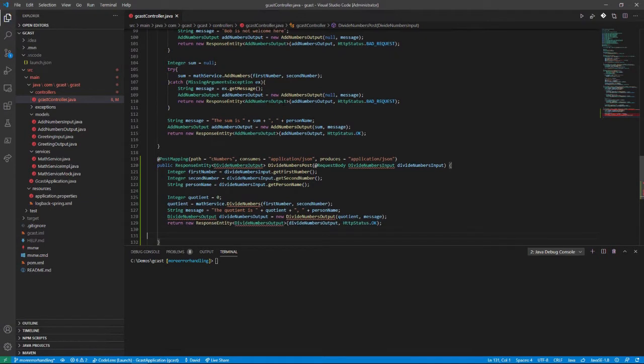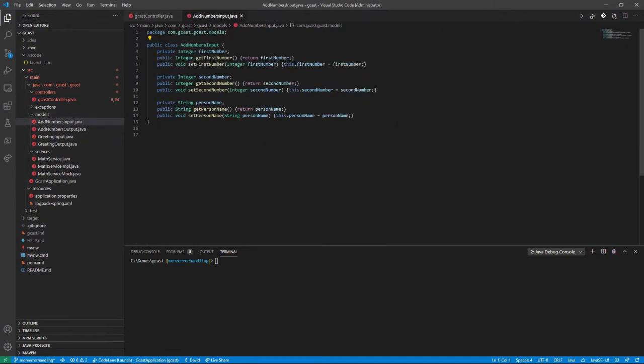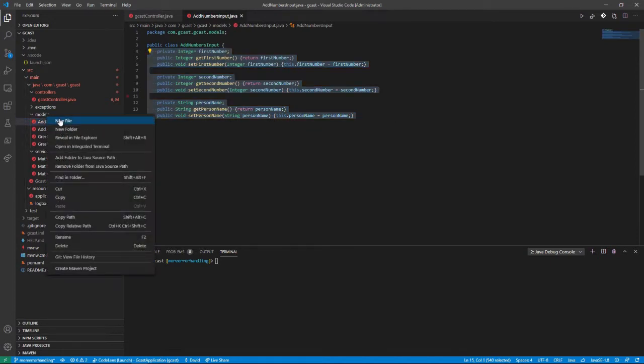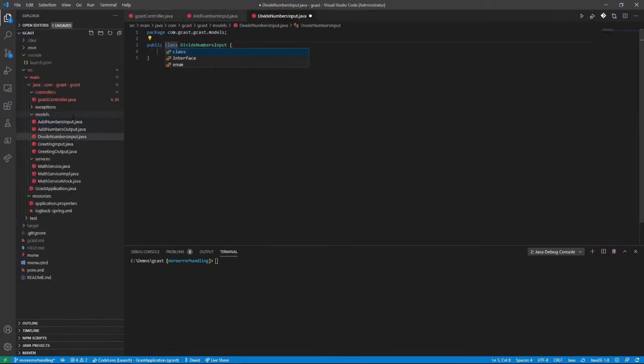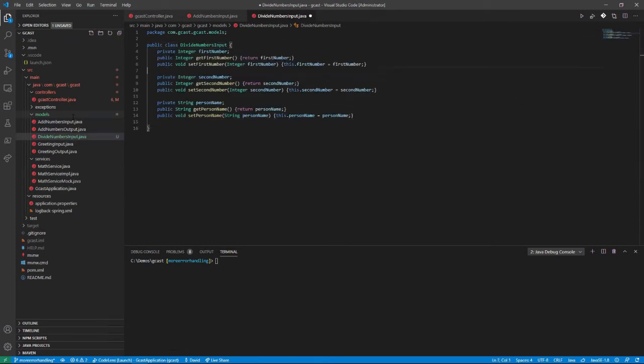Okay, we've got a lot of squiggly lines here, and let's go ahead and create these models, the inputs and the outputs. And they're going to look a lot like the add number input and output. So I'll just steal this right here. And I'll create a new model called divide numbers input.java, which is a class, and it'll look very much like this. First number, second number, that's all good right there, okay.